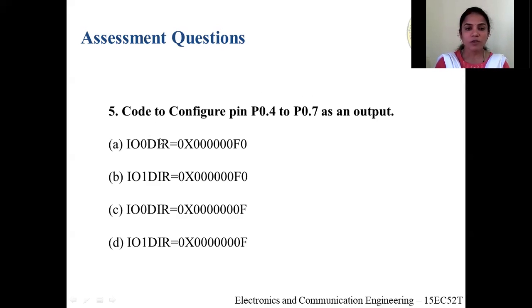So in all the 4 options, we have the DIR operation. Next, we have to look into which port, whether it is port 0 or port 1. Here we are taking port 0. That means we have to look into the IO0DIR. Here also IO0DIR, and in option C also we have IO0DIR. So either A or C.